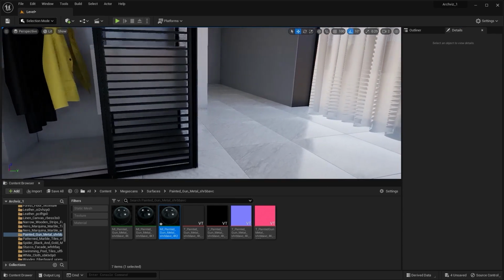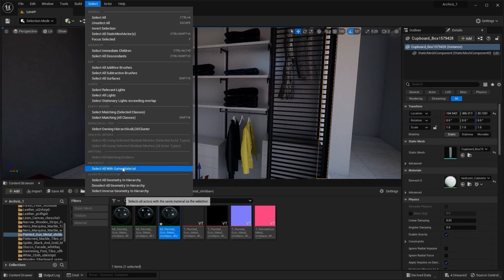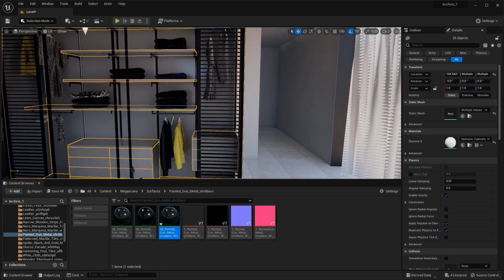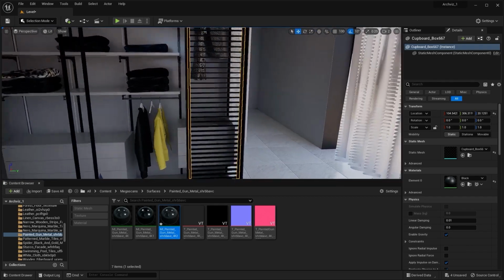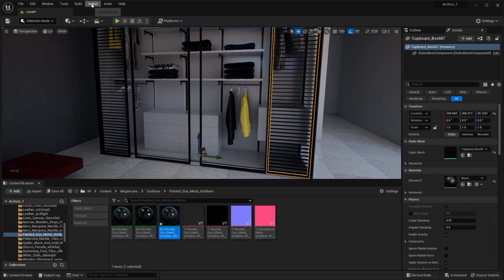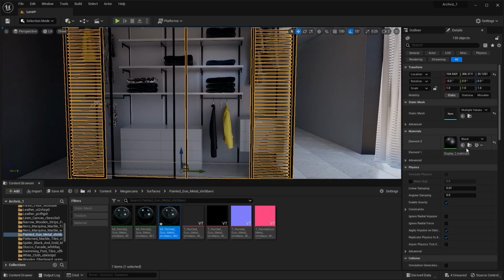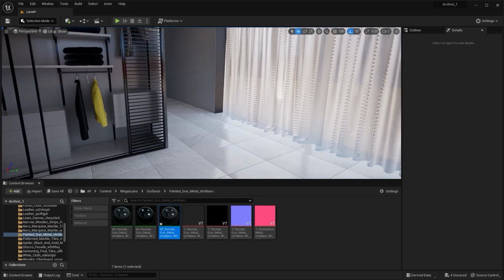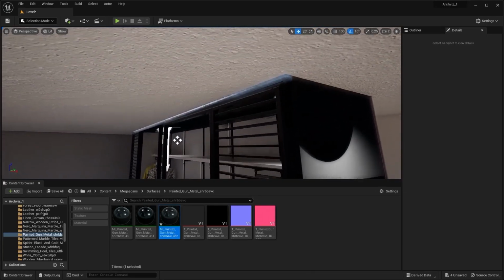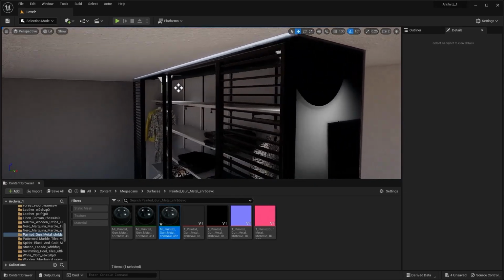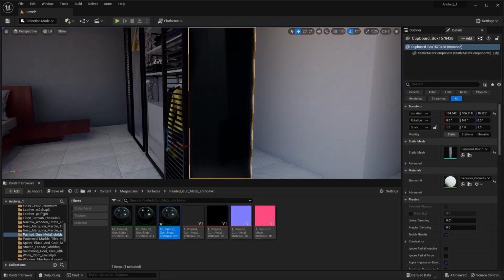Similarly, I'll select this one. I'll open my select menu. I'll select everything with the same material. This one actually. Let's select everything. And now I can apply this material on all of these objects. Let's apply this material on this object.